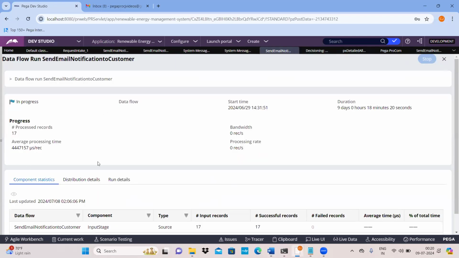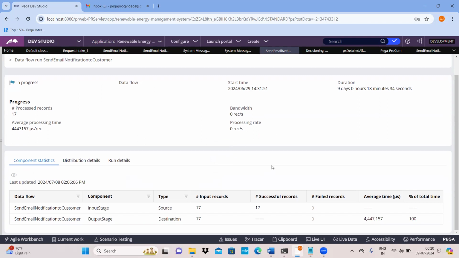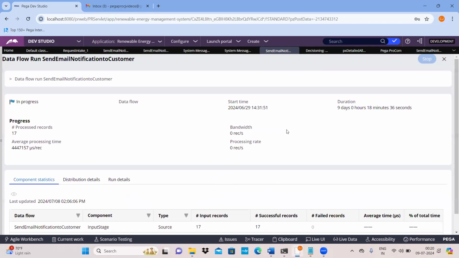This is a real-time data flow. This will be running. This has processed nearly 17 records. The start time was June 29. From June 29th, it was running continuously. It was not stopped. When we enable the queue processor, this will be enabled. When you disable the queue processor, this will be disabled.